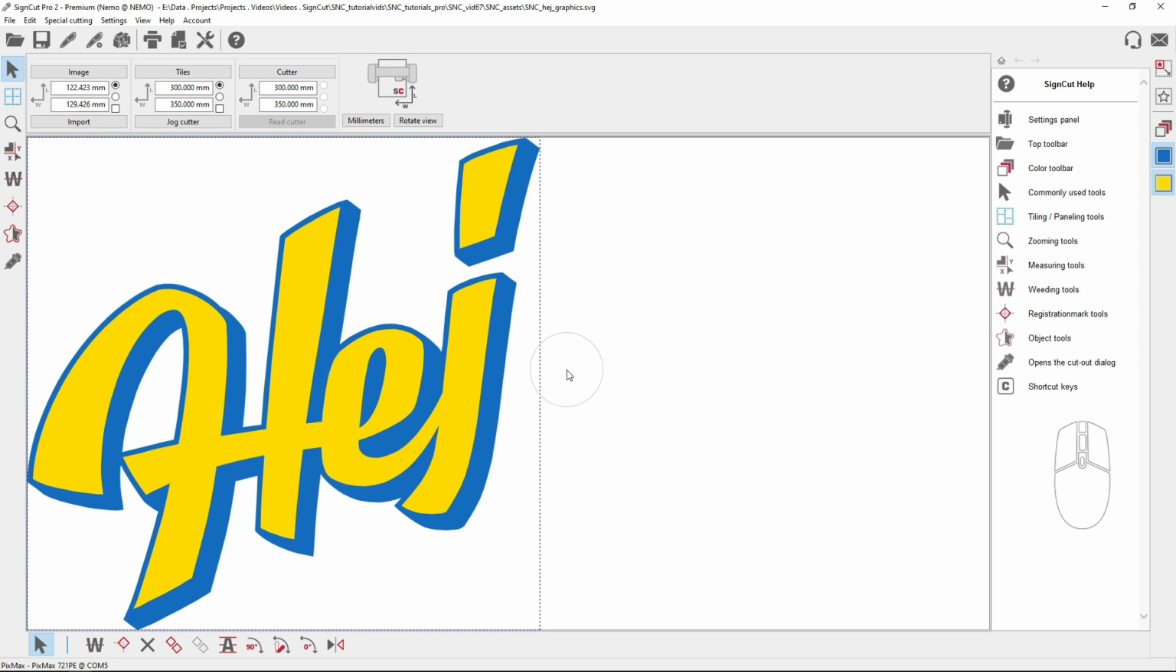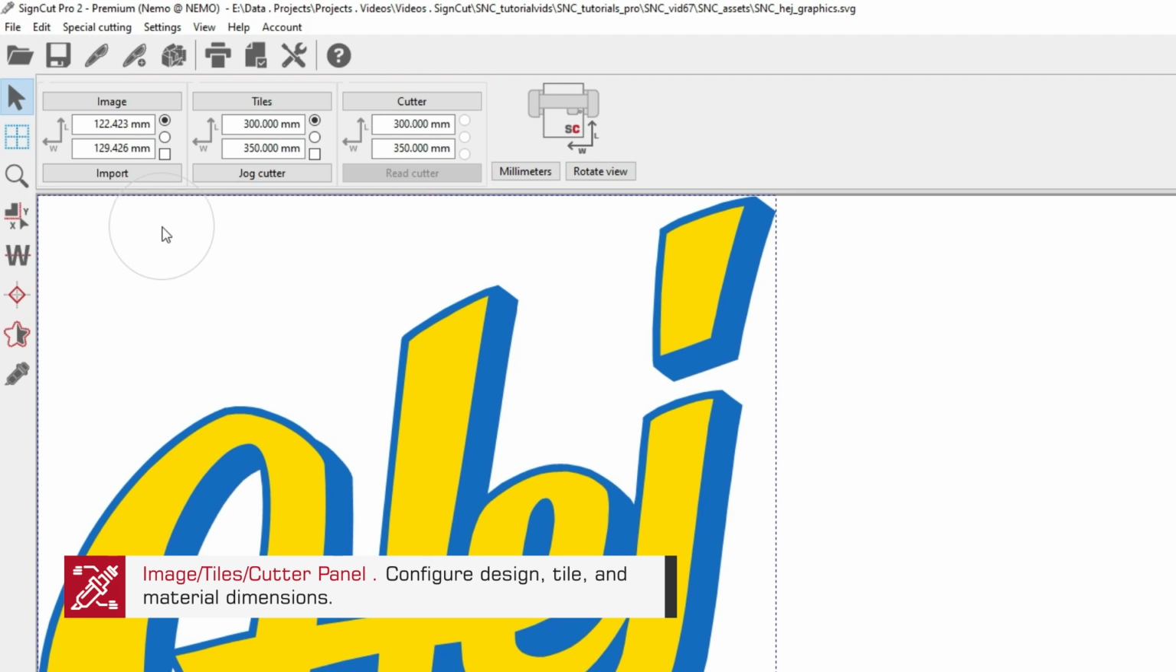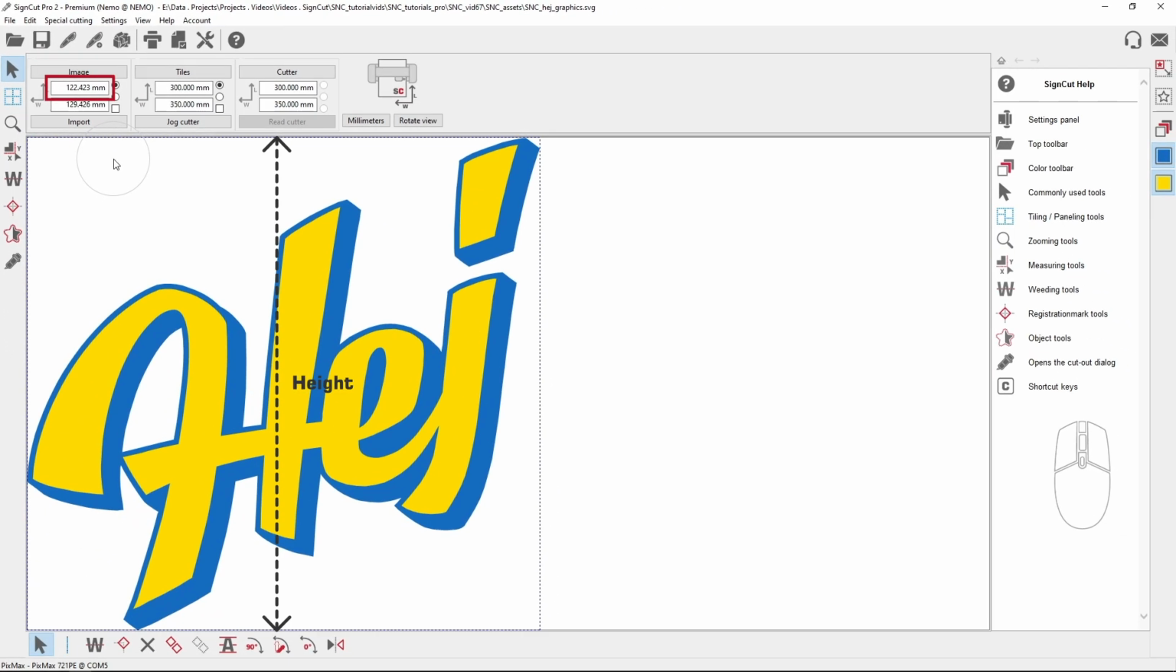Now, let's explore SignCut's powerful features in sign making. Over here is where you can see and configure the size of the design, tiles, and the material dimensions. The first one is where you can set the size of your design. The top is the value for the height, and the bottom is the value for the width. You can change the values here to make some modifications to the size.